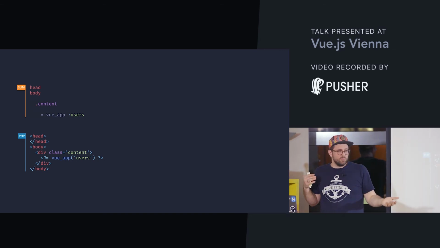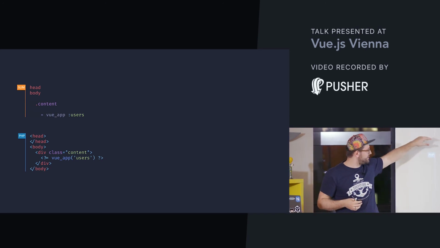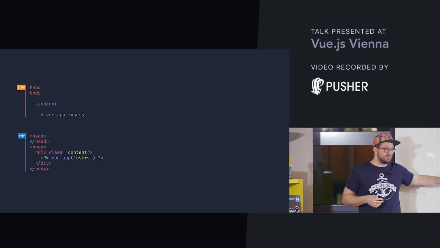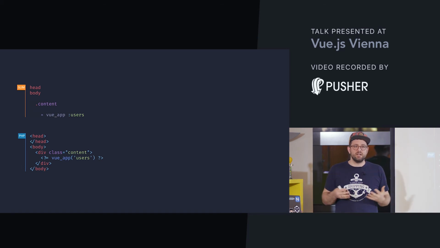If you're more familiar with PHP, in this case it's a Slim template. In PHP it could look something like this. The important piece is just to create this very clean layer where, okay, now the Vue app will take over.